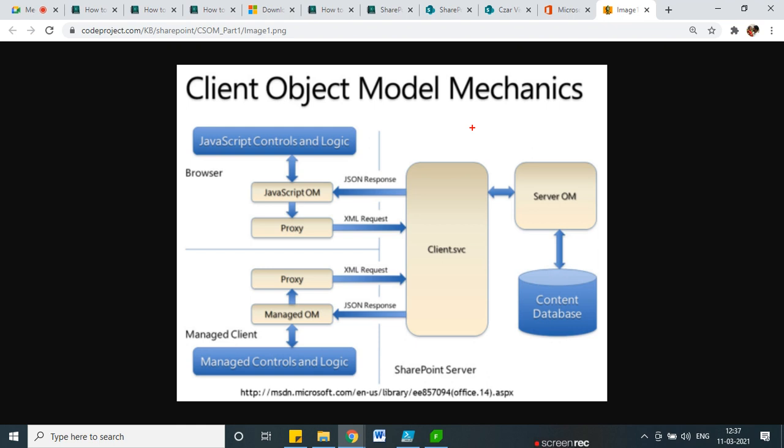In SharePoint, there is a service, and the name of the service is client.svc. We write our code here. Here JavaScript is written, but we write our code in PowerShell. Once we write our code in PowerShell, it goes for execution to the client side.